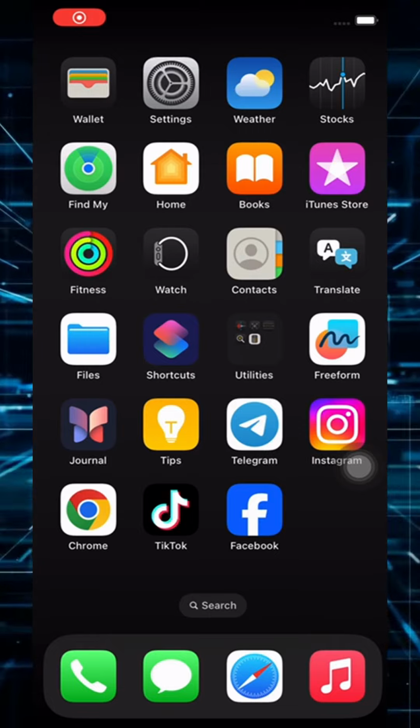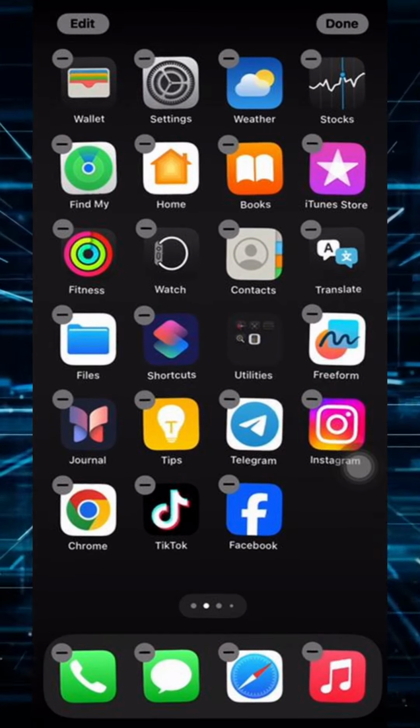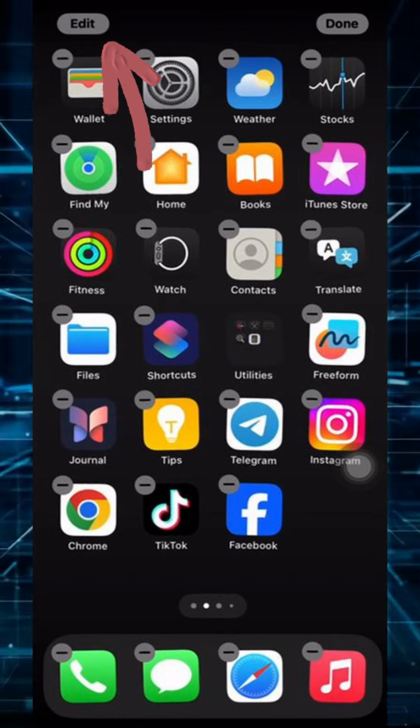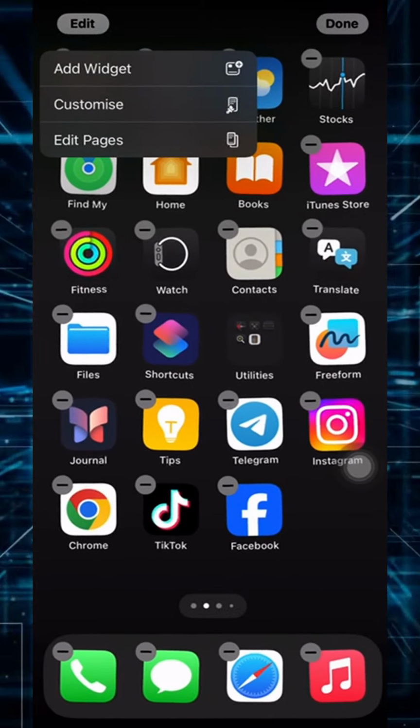Tap and hold that empty area until all your app icons start to jiggle, indicating you are in editing mode. Look at the top left corner of your screen for the edit button and tap on it. Find and tap on the Add Widget option.